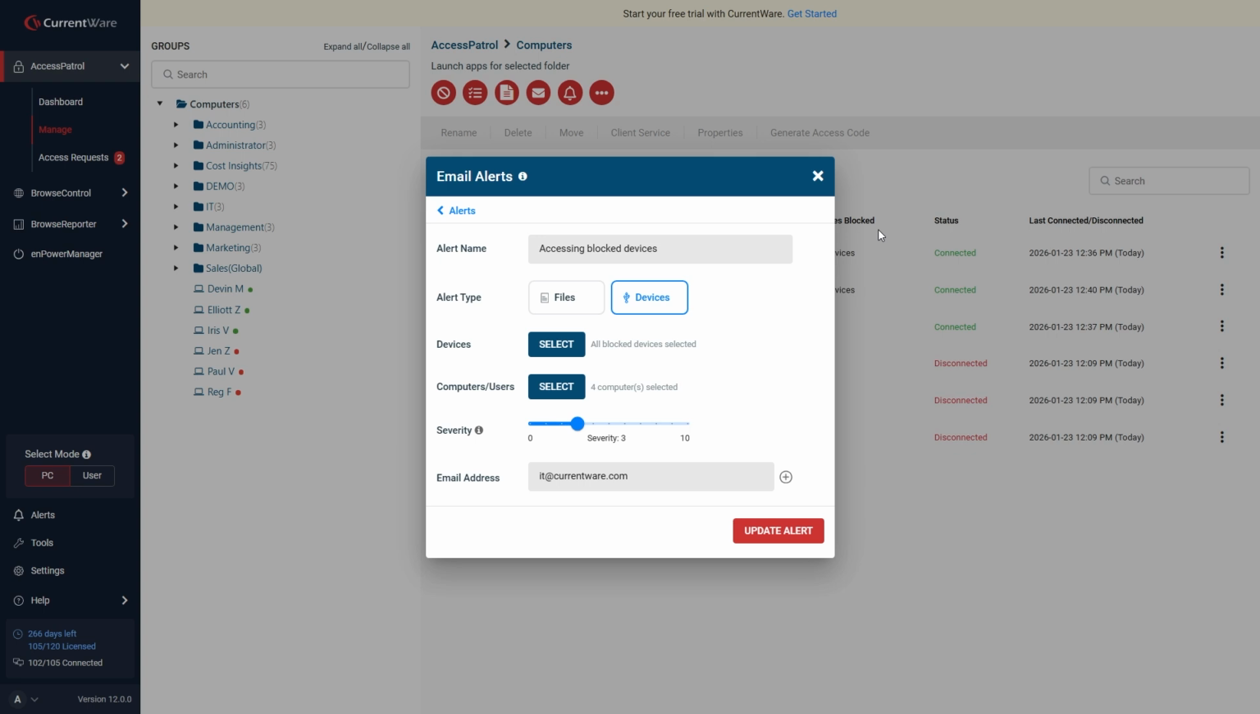The file operations alerts can be applied to all files or only files with a specific file extension or file name. The device alerts can be set for specific peripheral devices, all devices, unknown devices, devices that are on the allowed list, or blocked devices.